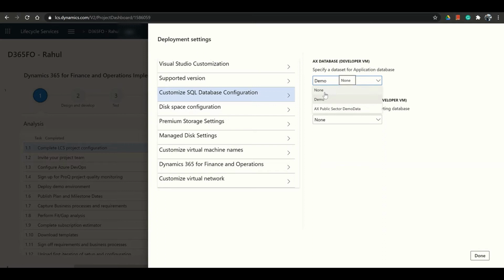So here you can select if you want a demo data with your development box, or you want a blank database. So in this case, I'm saying I want Contoso demo data set. I will leave everything as is.